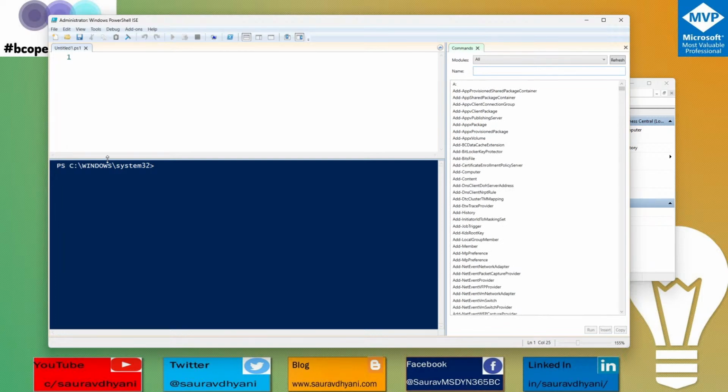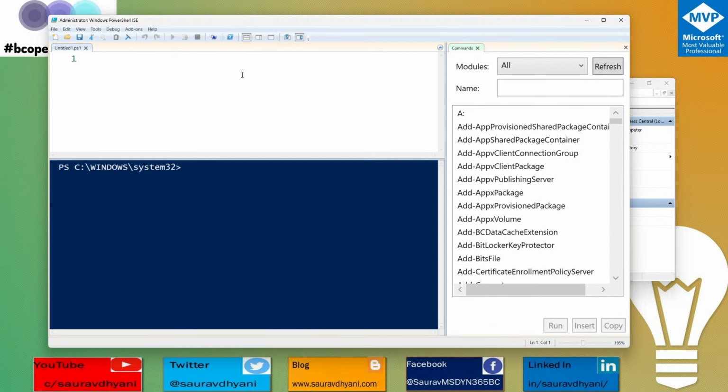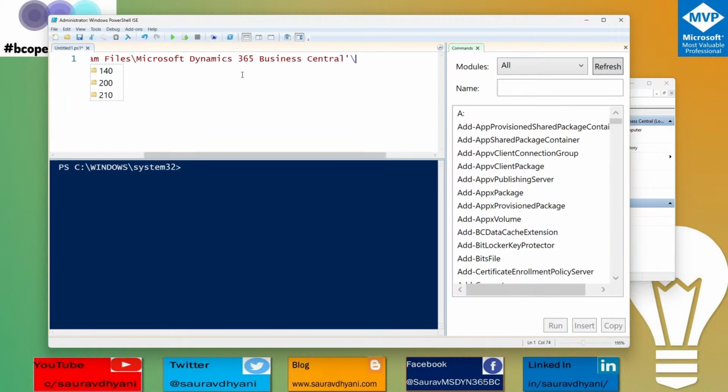So to explain to PowerShell that I would like to run some business intelligence commands, I'll have to import the module which has these commands. How do you do that? You just do import module, then you give your path, which is Program Files, Microsoft Dynamics 365 Business Central, 210, Service, and then there's a file called NavAdminTool.ps1. This file has all these commands which Microsoft ships with the product.